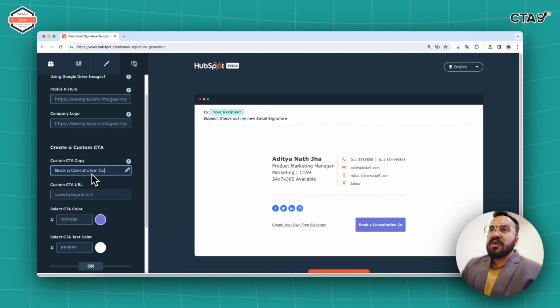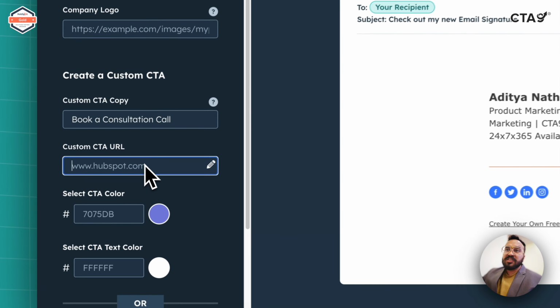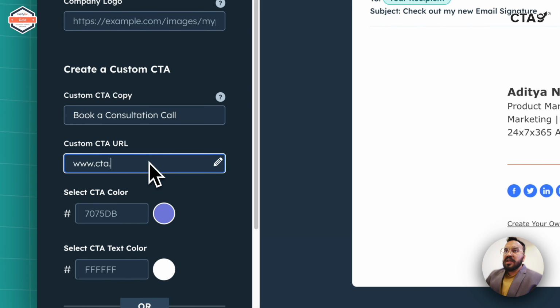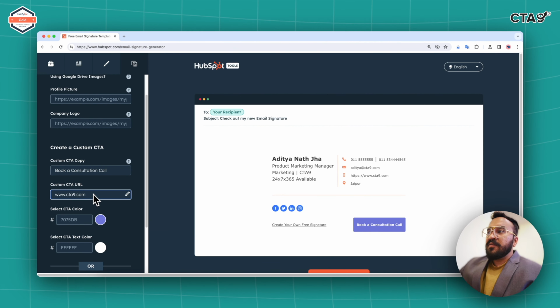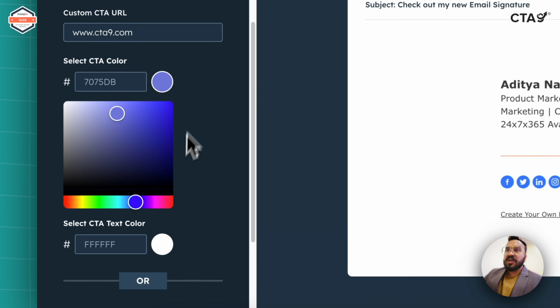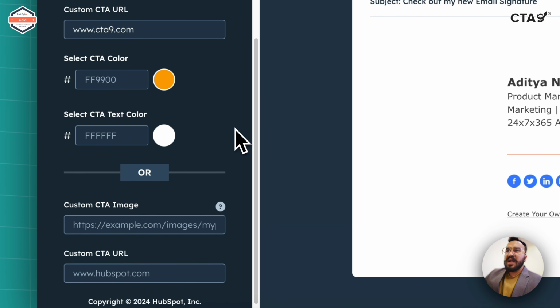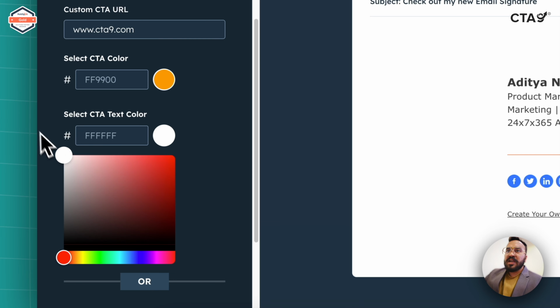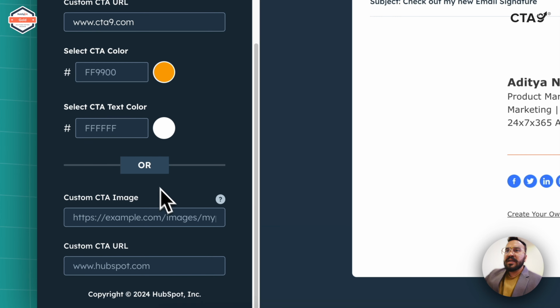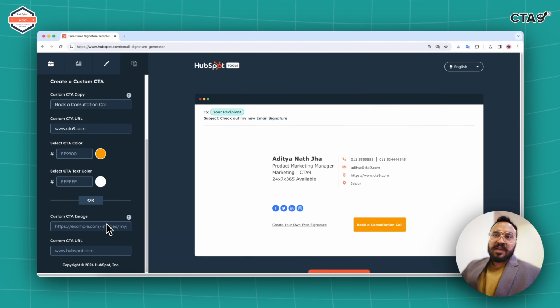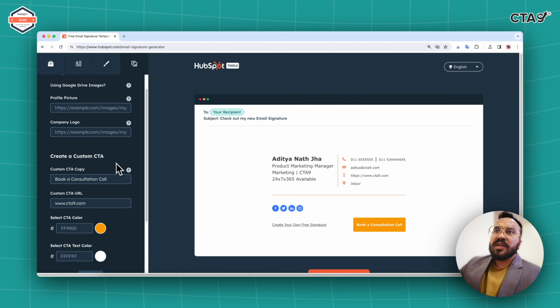So that is a custom call to action present in my email signature, and here I can put the appropriate URL for that, and I can also customize the CTA color in order to have a little bit better branding. I can choose the text for that. Maybe I want it to be 100% white, and you can choose a custom CTA image, custom CTA URL, or you can use the default options present in the template.